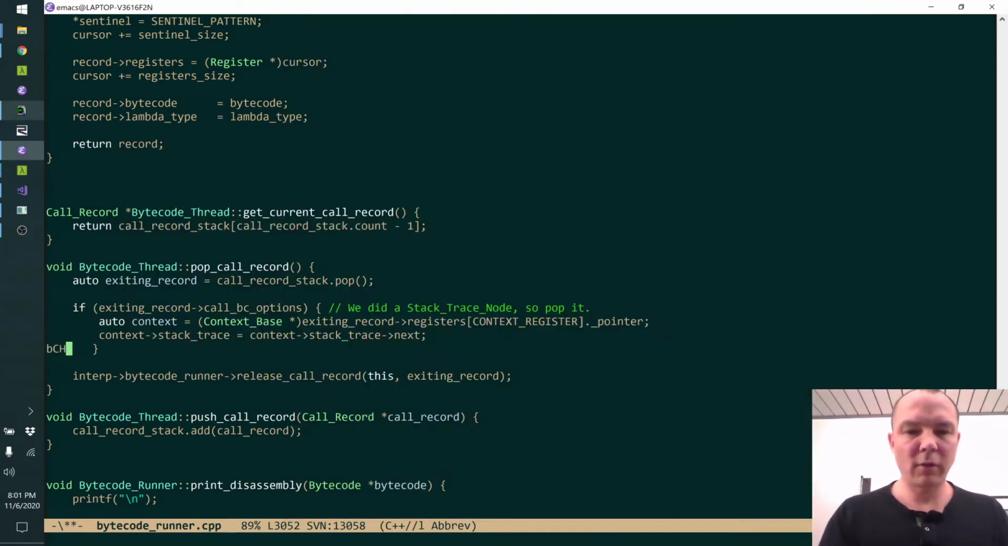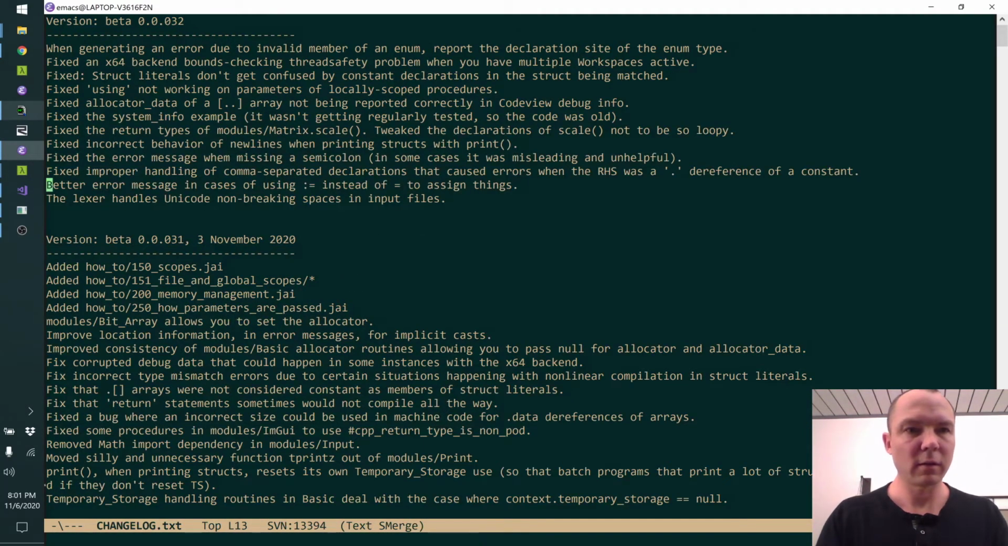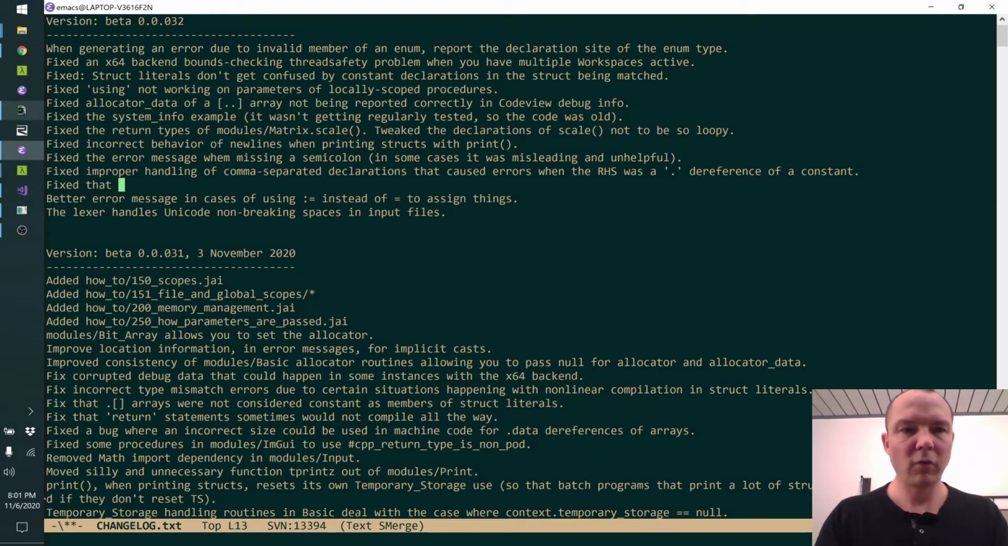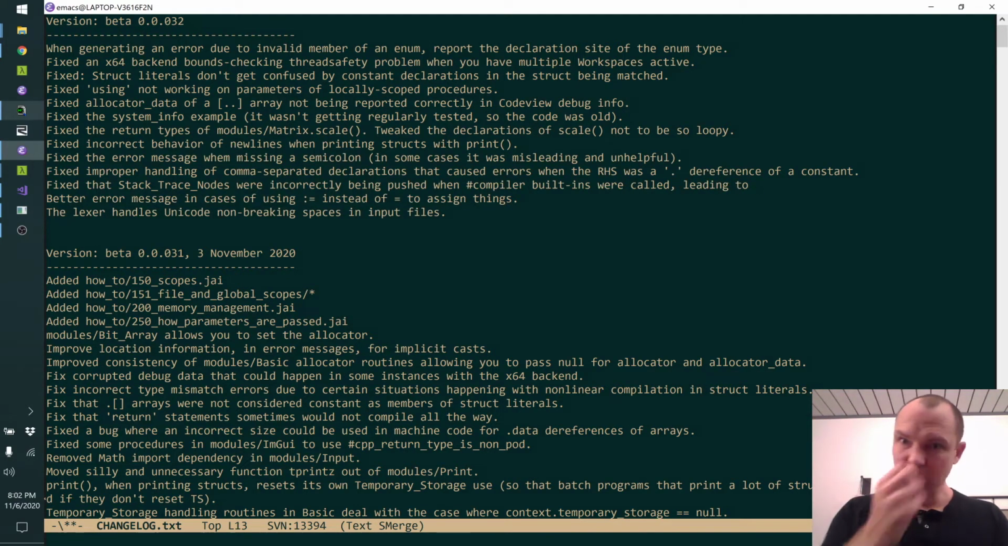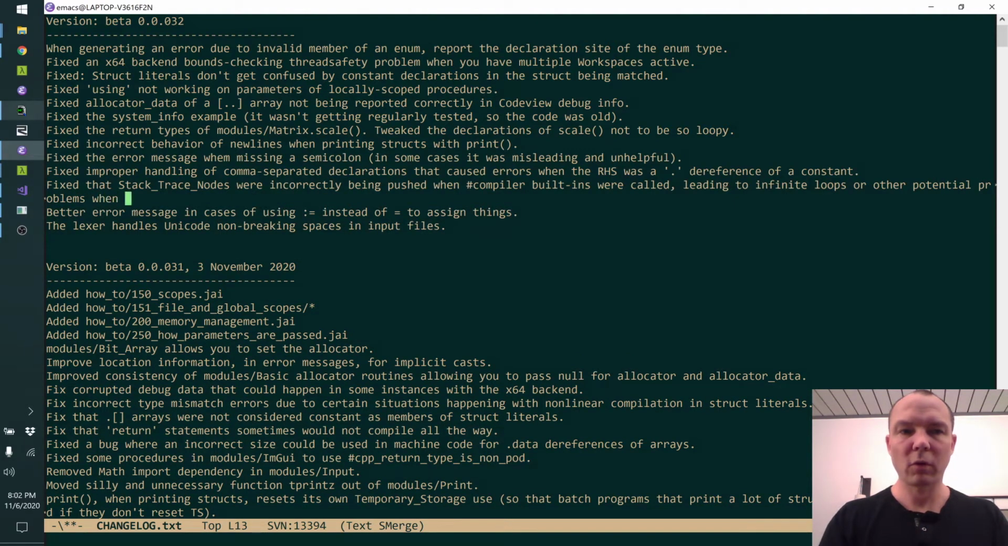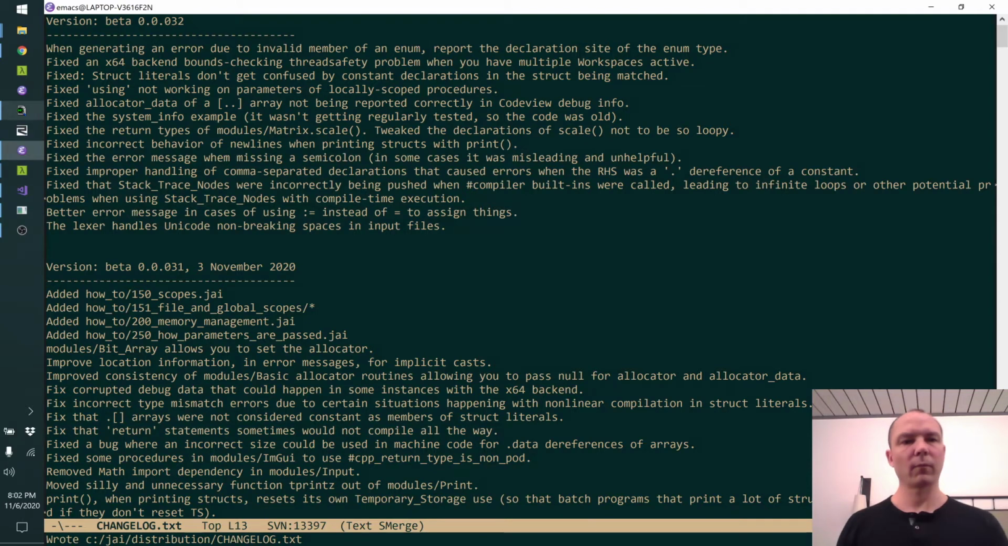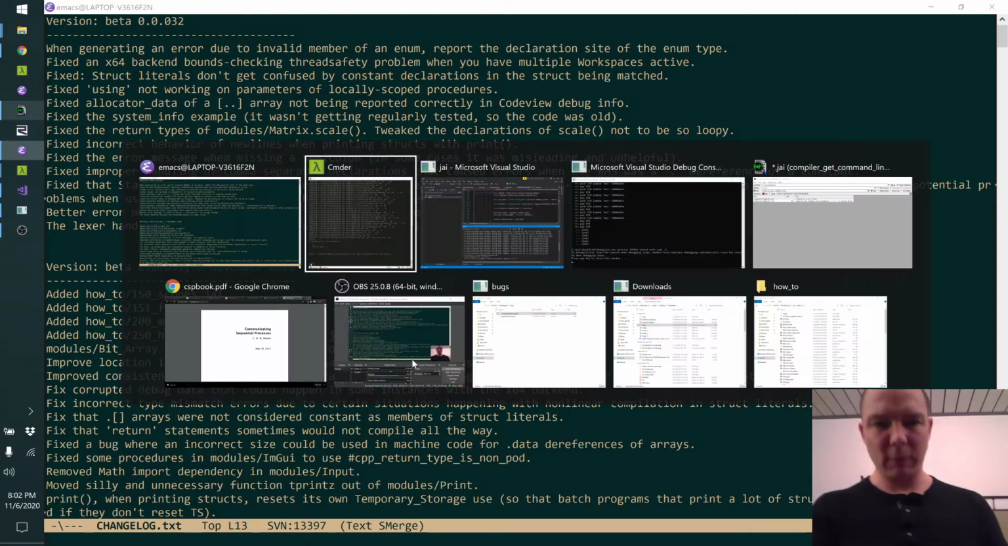Okay, so the change log is going to be: fixed that stack trace nodes were incorrectly being pushed when compiler built-ins were called, leading to infinite loops or other potential problems when using stack trace nodes with compile time execution. This is starting to be enough fixes to ship the beta, man.